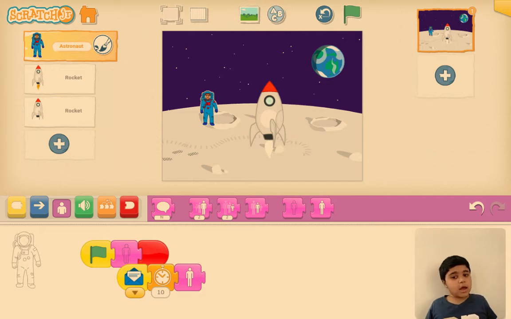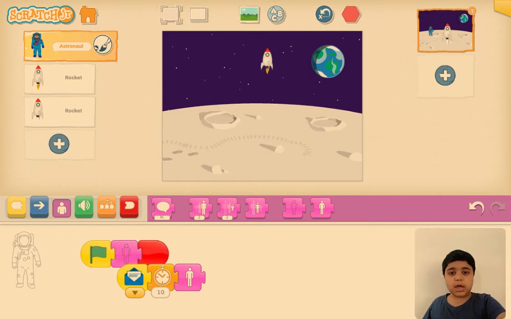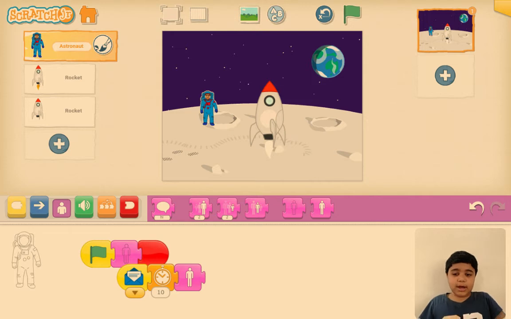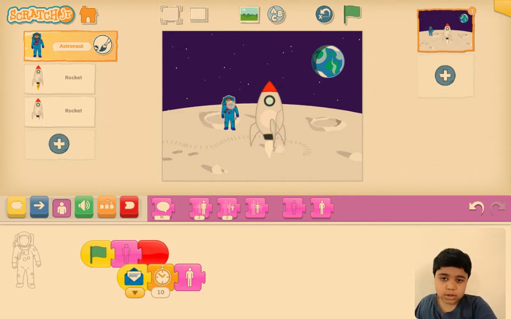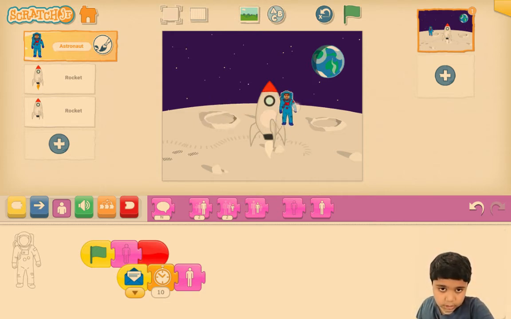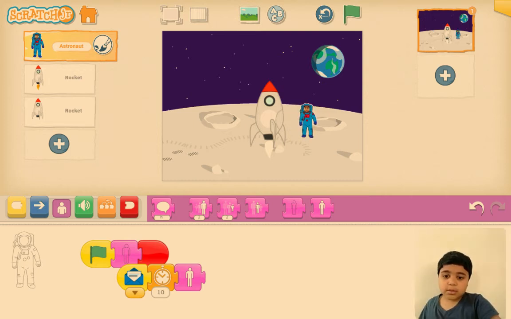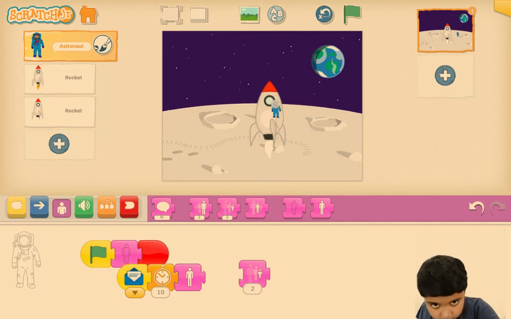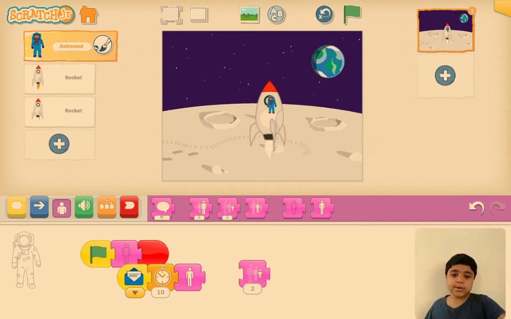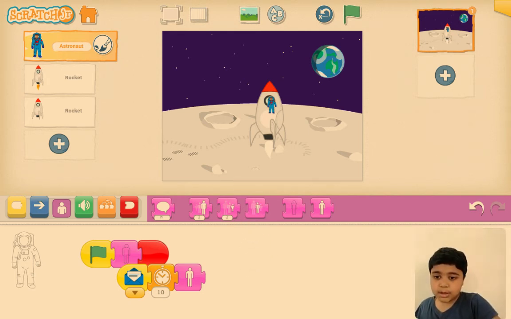Now let's see how this works. Let me click on the green flag. Yeah. So it's what we wanted, but we don't want him in this position. We want him getting out of the rocket. For that, I'll make him even smaller. I'll carefully put him over here. Yeah. I want him to appear.